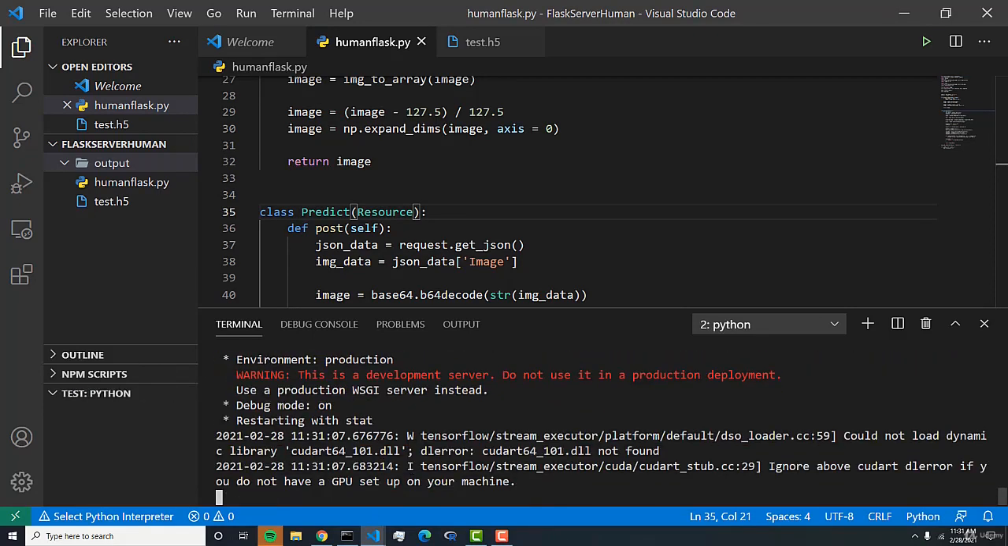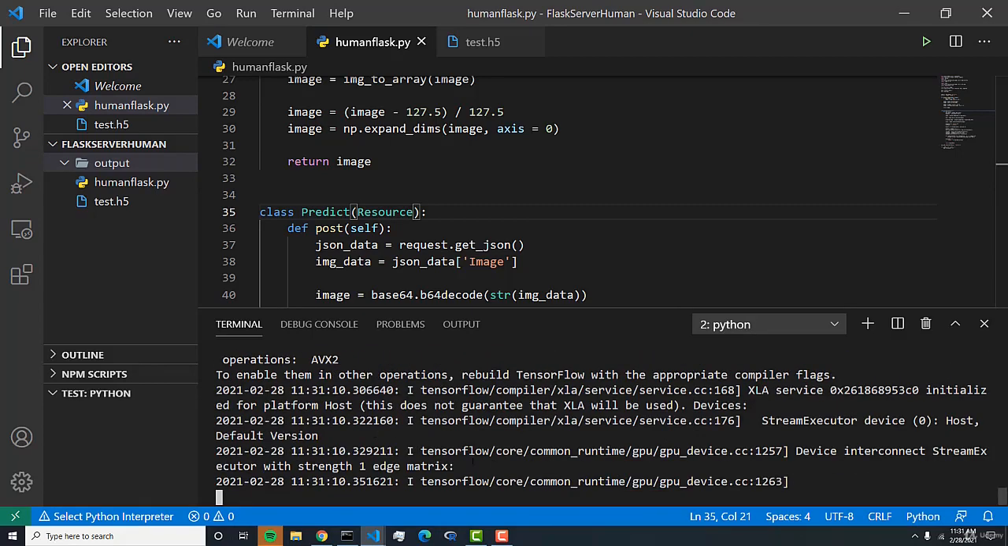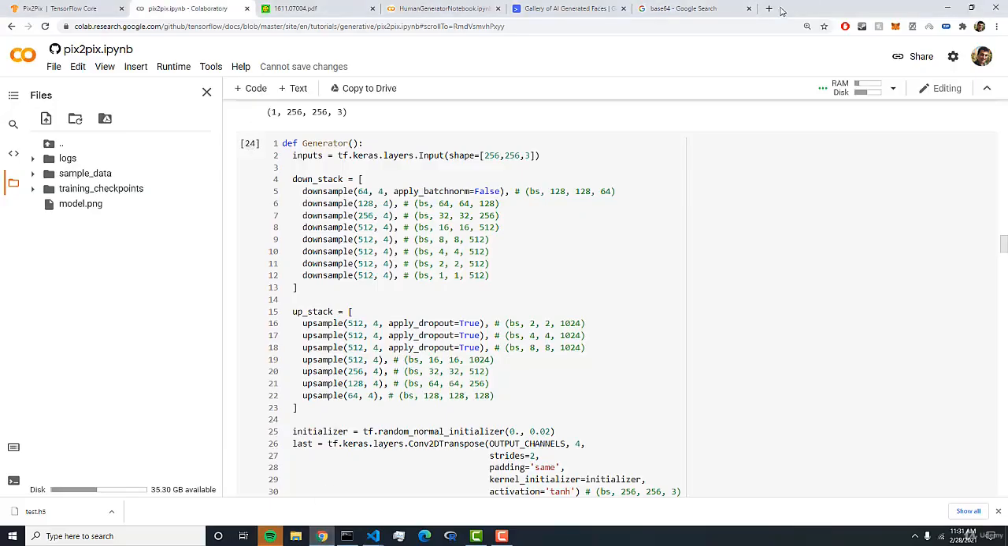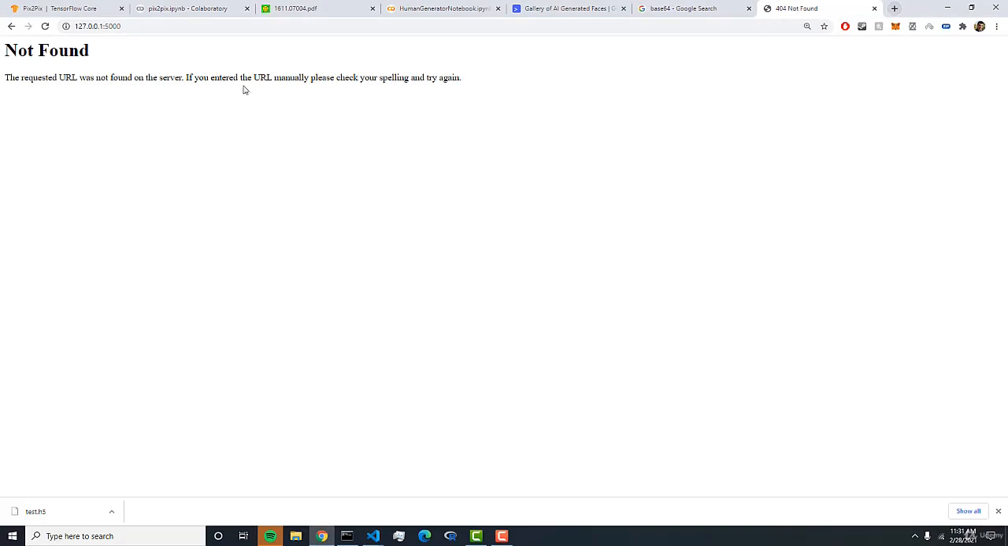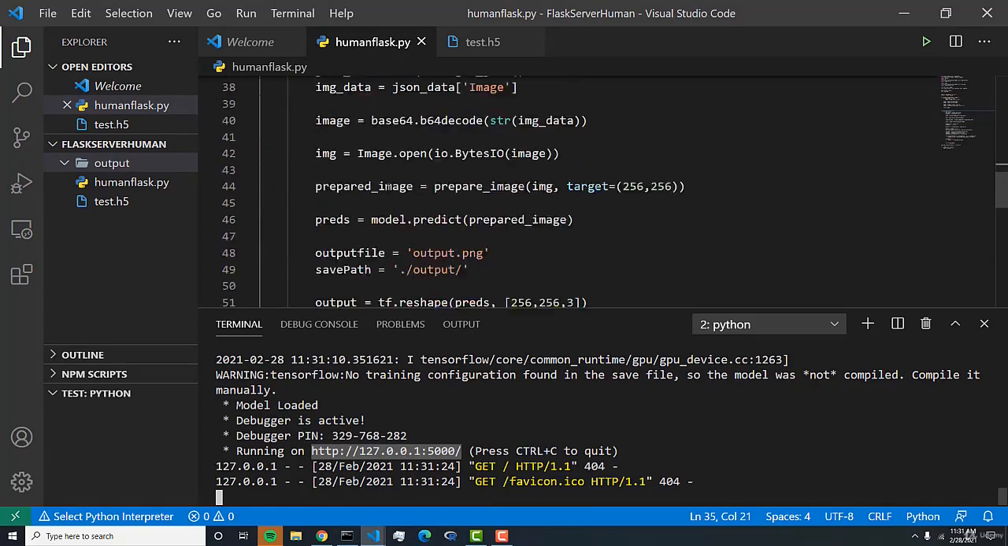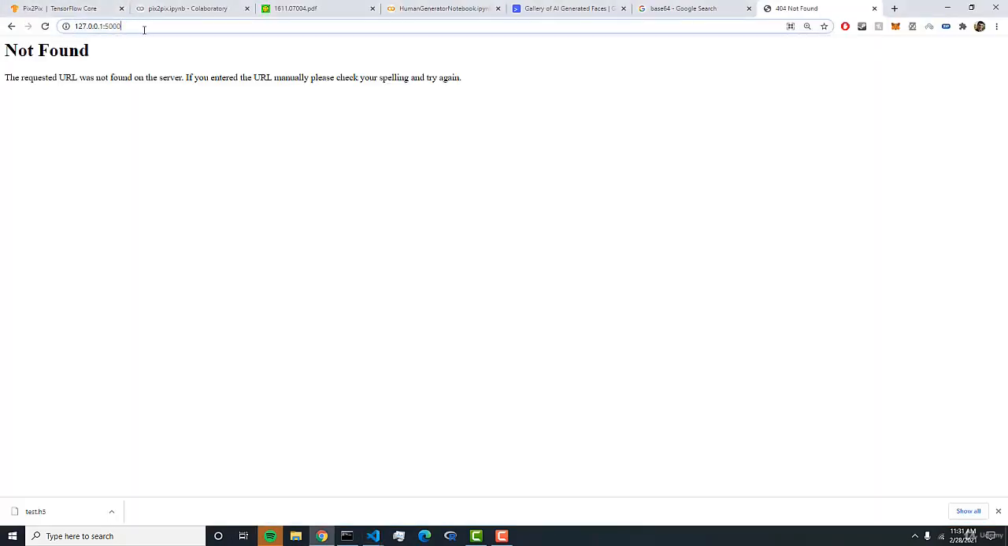All this stuff here is fine. Okay, awesome. So we're getting all these TensorFlow messages. We got our model loaded. And now we have our server running at this URL right here. So we can go on to Google Chrome, paste this in, and now we won't find it. And the reason is because we have yet to add a section for our home page.